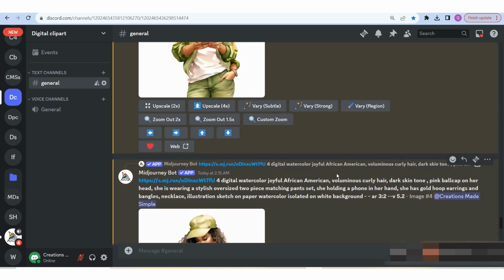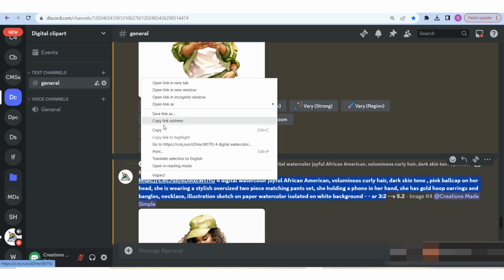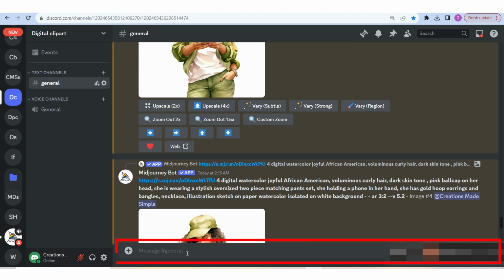But that's essentially how you do it. You just simply take the copy image address and you do that. It's probably because I already took the actual address. So I'm just going to take this and copy this. And I'm just going to change it from here.